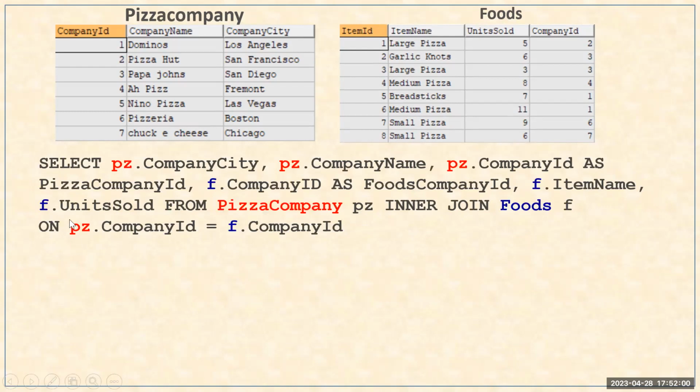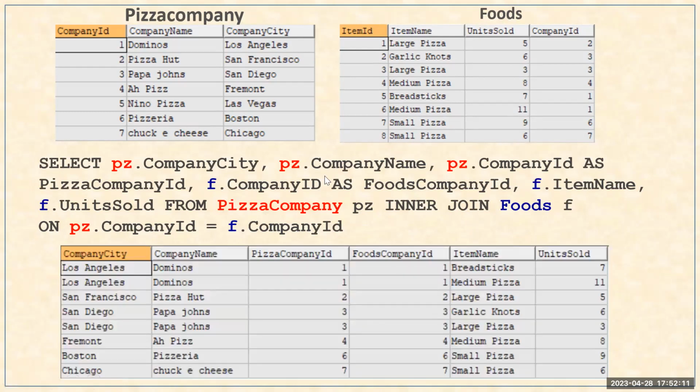At the end of the query, I'm using ON pz.companyid equal to f.companyid. So I'm using the inner join, and the output is this one. Here you can see the matched values in both the tables. The matching company IDs in both the tables are 1, 2, 3, 4, 6, and 7. Company ID 5 is not matched, because it is available in the first PizzaCompany table, but it is not available in the foods table. So that's why it is not going to fetch the data for company ID 5 here.